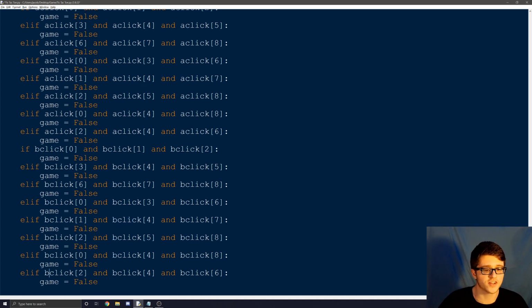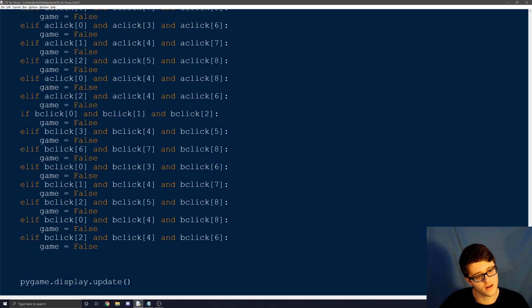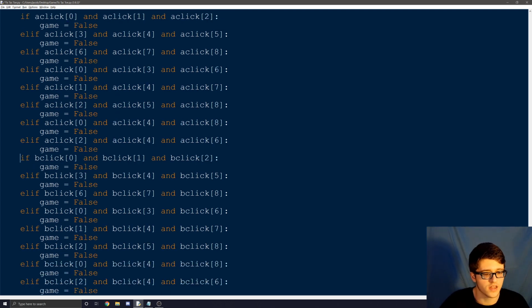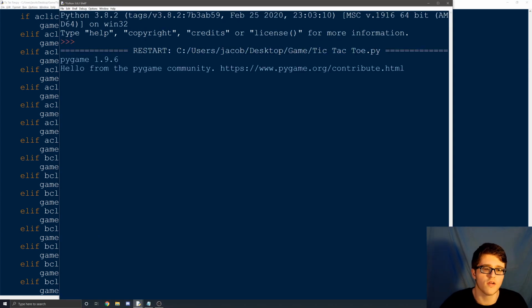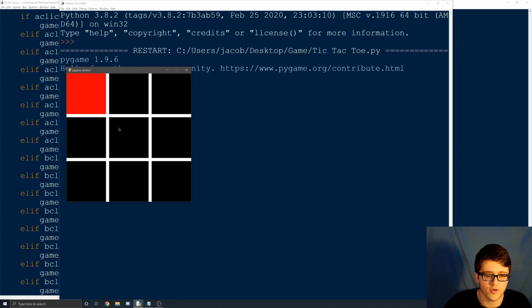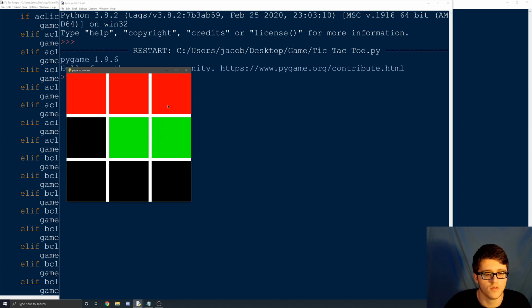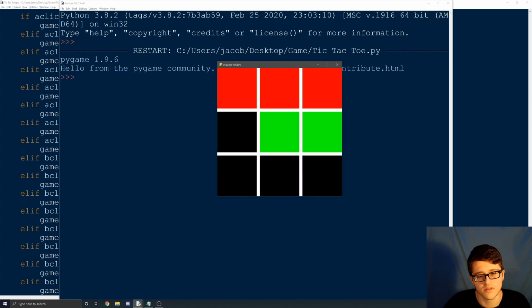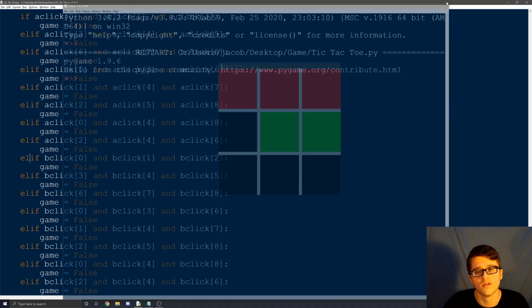Alright, now that we've changed it all over to B click, instead of this having an if statement, we're going to make it an elif statement. So once we do that, all the conditions are set. So we should be able to save it, run it, and let's do top row for player 1. The game stopped. That's exactly what we need.